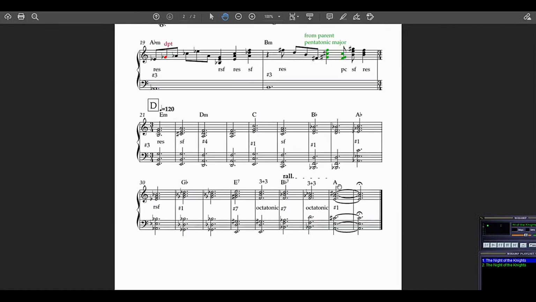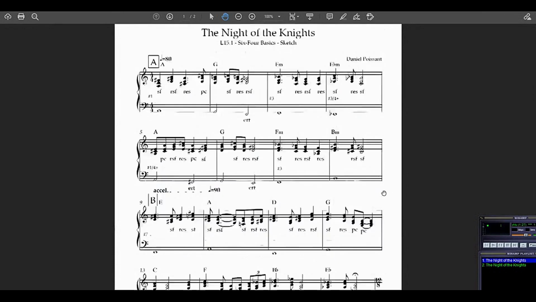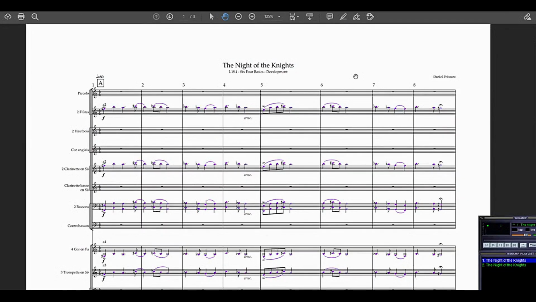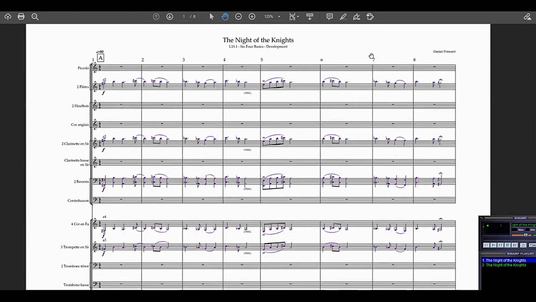Okay, good. As you can see, just to end up the thing, I used 3+3 here and the tritone sub going to A. So that's it for the sketch. Now the development. Okay, I have to talk about this a bit.